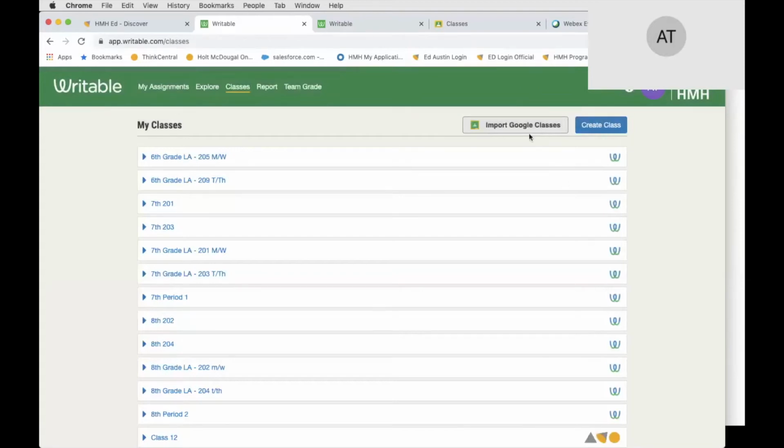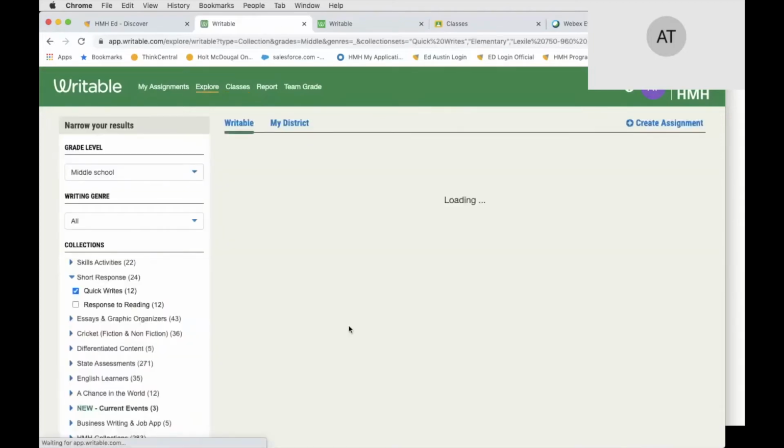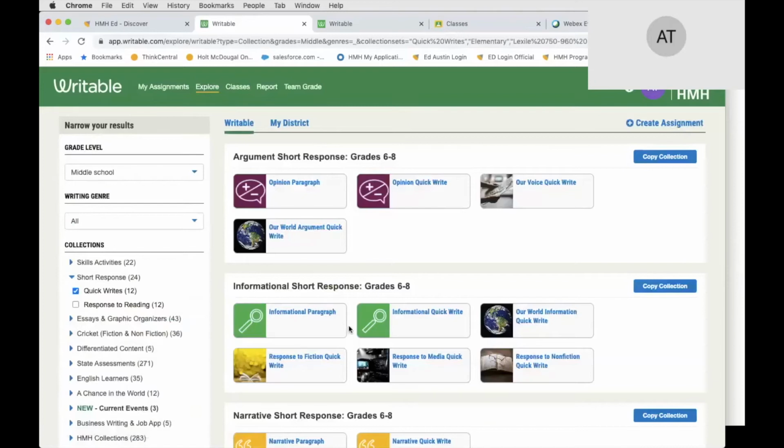All right, so now that we have that set up, the next step is that as a teacher, I want to assign prompts. I want to assign activities from Writable to my Google class. So how do I assign prompts into my Google class? I'm going to click on the Explore tab that's located at the top in the green bar. And remember, the Explore tab is where I have all of my great prompts located.